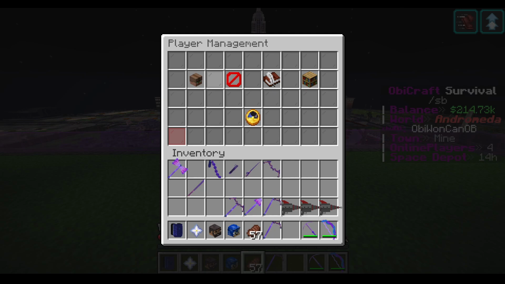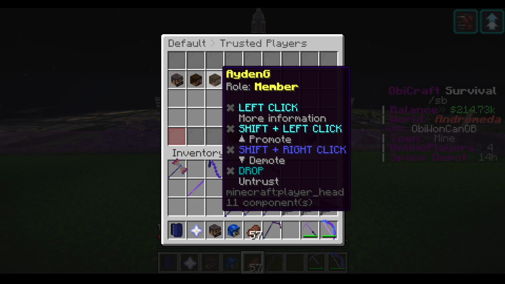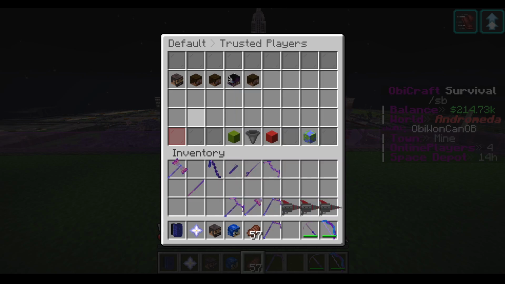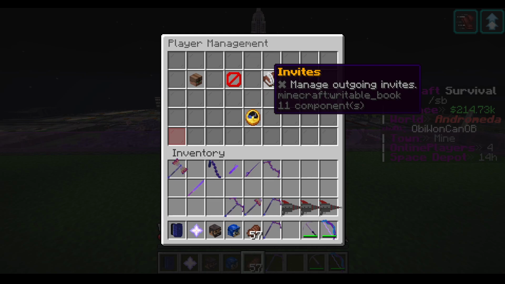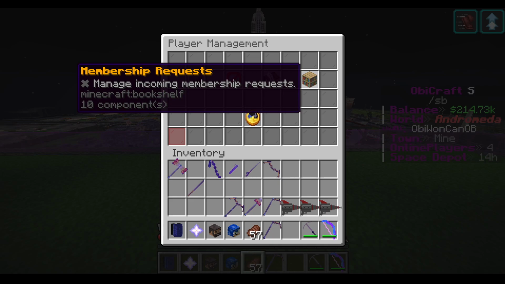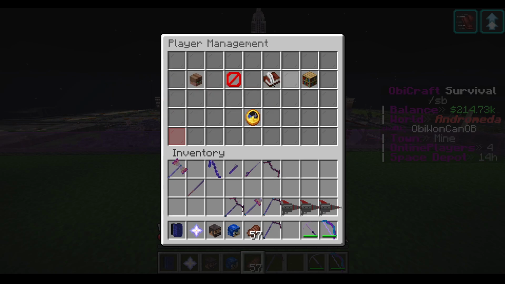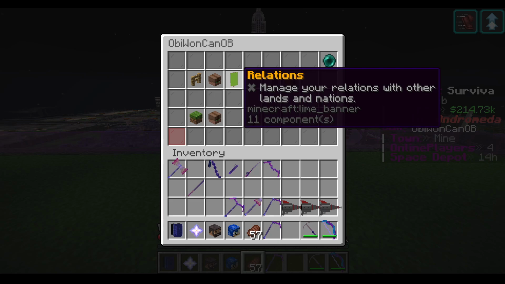Player management will show you all of the people that are trusted on your land, and you'll be able to change their role from admin to member, which changes their level of access to your claims. You cannot ban players at this point in time. Outgoing invites and incoming membership requests are managed through these two icons. There's nothing in relations yet.